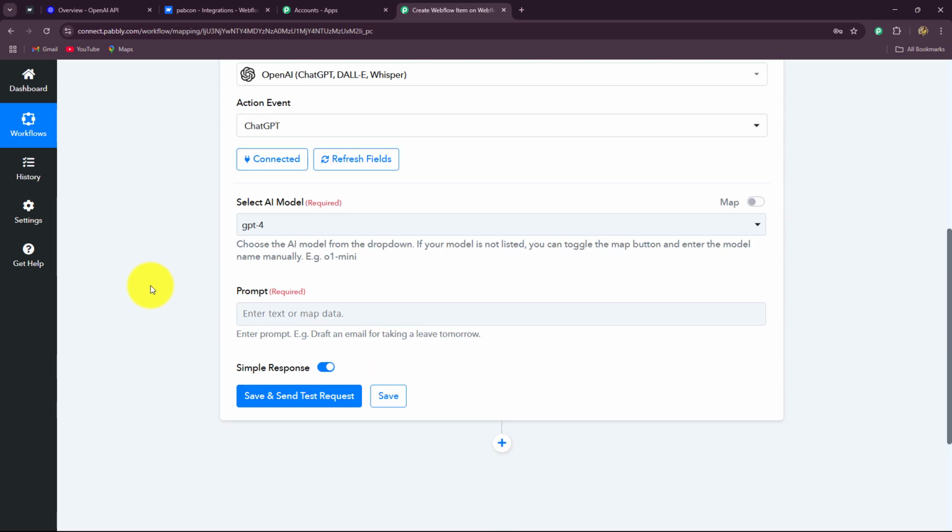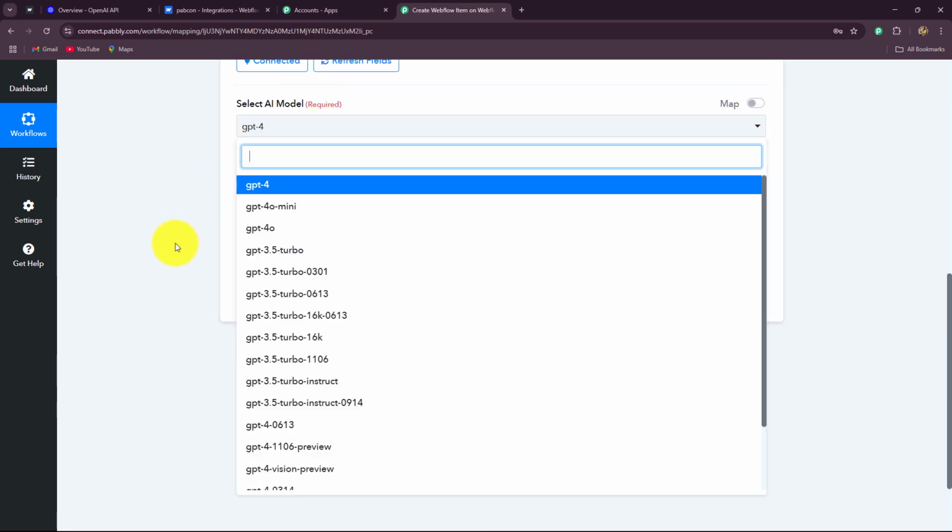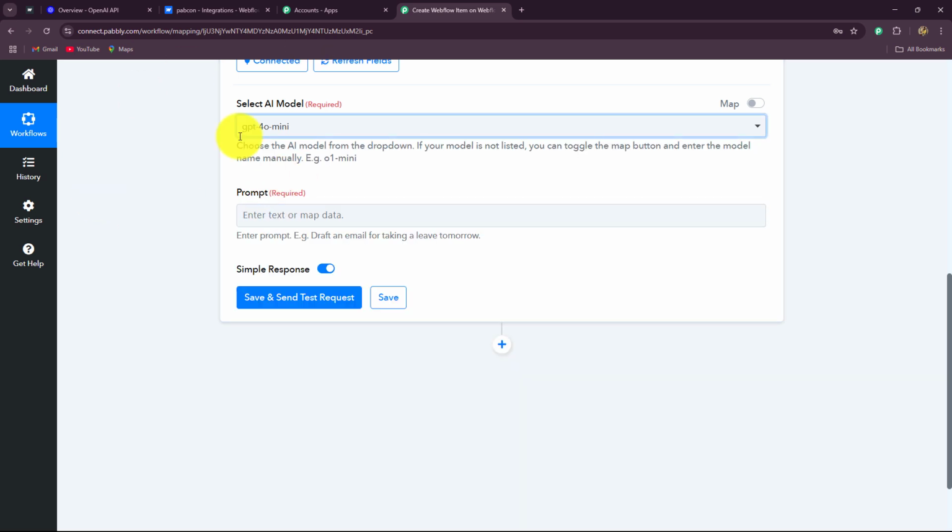Now let's move forward. To generate the content, first of all, we have to select the model by using which we want to receive the response, by using which we are generating the content. So we have multiple models inside ChatGPT. You can select any one of them according to your choice and requirements. Currently, I'm going to go for GPT-4o Mini as my model.